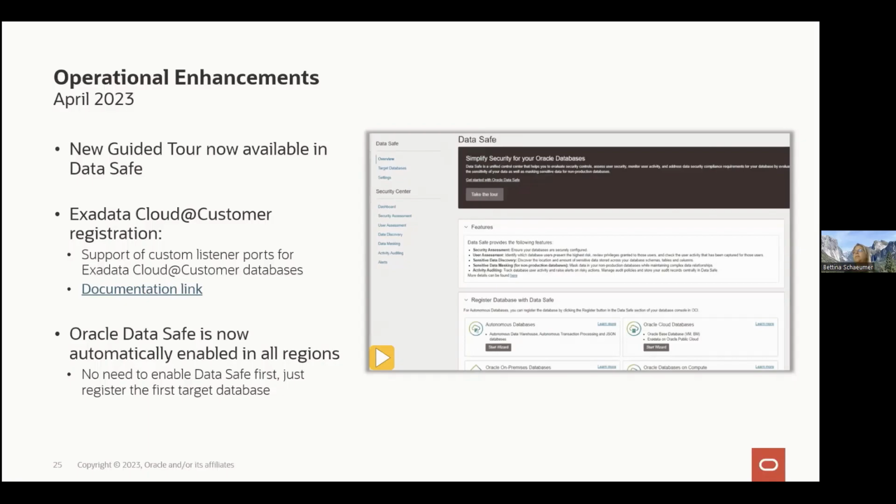And then if you use DataSafe in some of your regions, you might remember that you had to enable DataSafe in all regions where you wanted to use it. That is no longer necessary. You can just register your first database, no enablement necessary anymore. And then the other thing we added is a new guided tour in DataSafe.